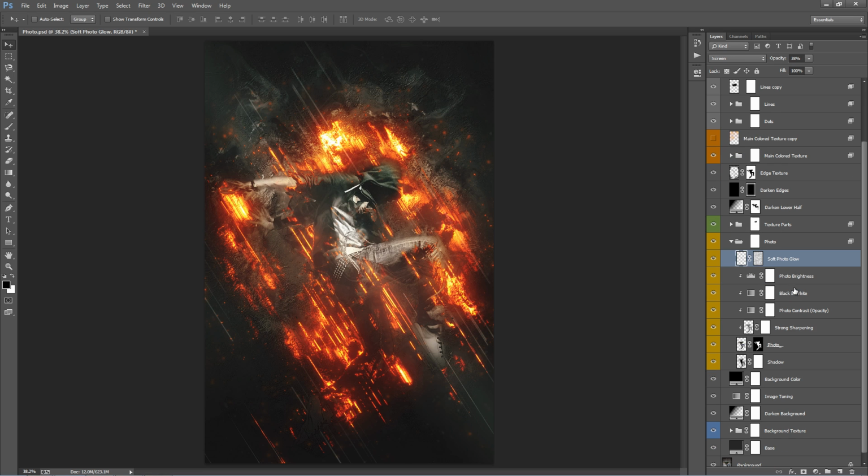So this one here, soft photo glow, this is really subtle. Depends on your photo and how much white is in that photo. It basically takes all the highlights of your photo, duplicates it and blurs it out, just to add a little bit of soft glow. Check the opacity again. That's 38. I'll turn that one up to 100. Or you can just duplicate it to make it more prominent. But I don't actually think I need that.